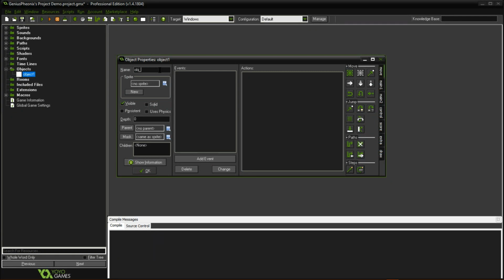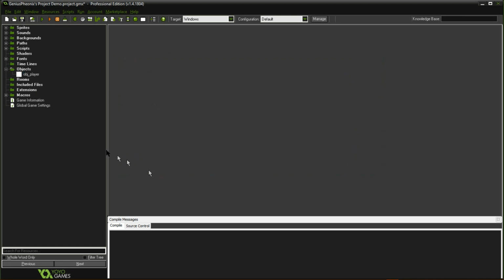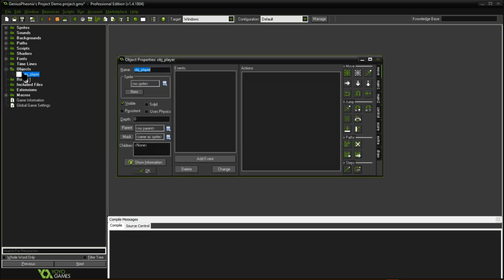Okay, so obj underscore, we're going to be doing it for the player, so we'll say player like that, and that's our object named. So if we click OK, you can see that's now called obj_player.